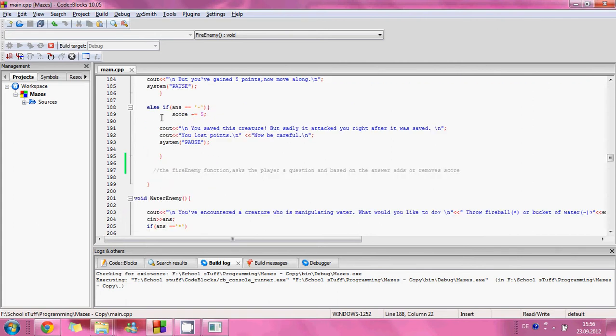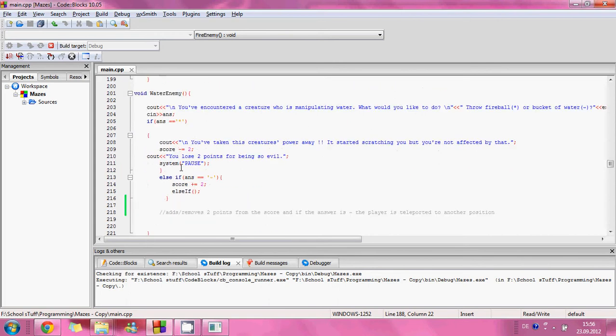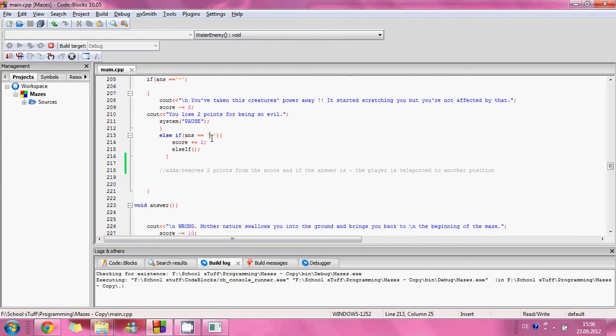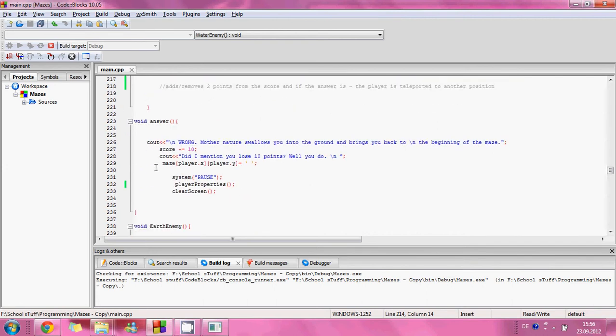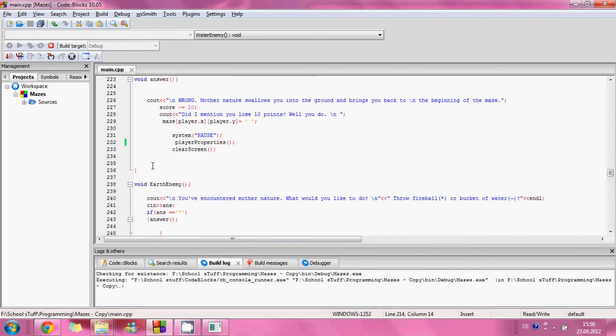The water enemy does the same thing. It asks him what he wants to do. If he wants to throw a fireball, he loses 2 points. But if he wants to throw a bucket of water, then he will be teleported to a different point and get 2 points. The answer is also a part of an else if statement, and it also teleports the player, but not to a different place. This time it just brings him back to the beginning of the game, and he loses 10 points.